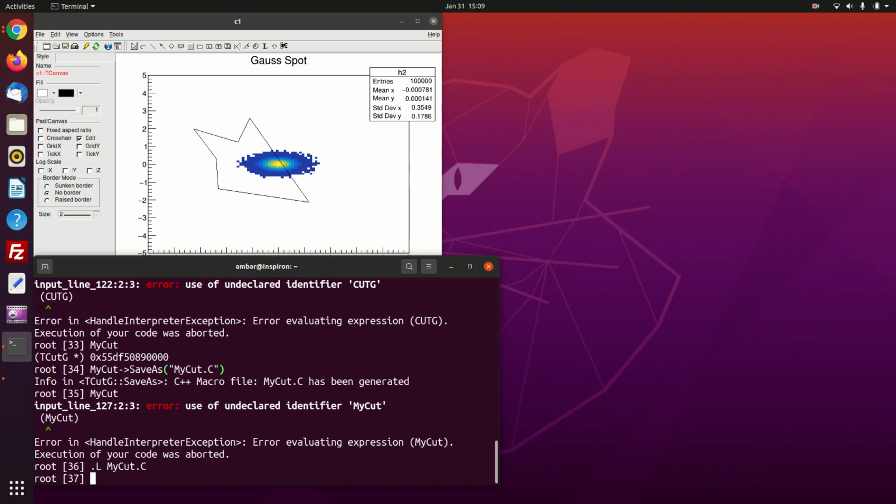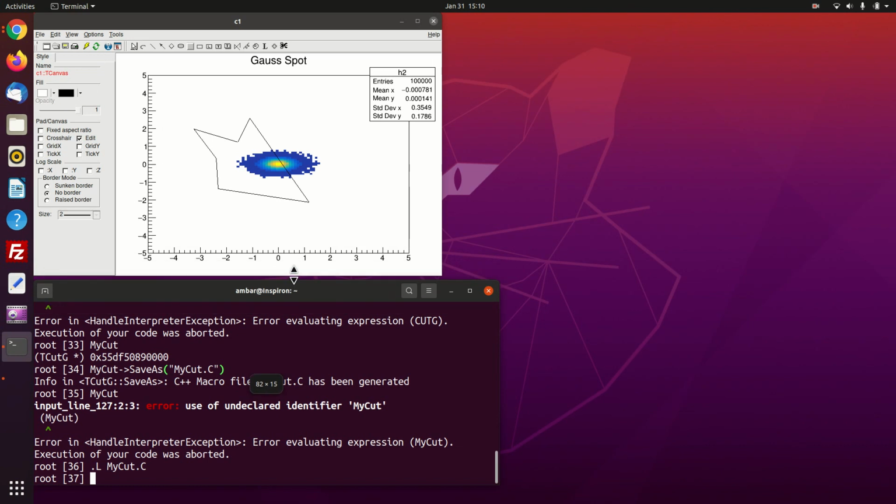You also need to know how to use this graphical cut. That means suppose I want to apply the cut. So this is my data. I want to cut this data based upon the graphical cut. I want only that part of the data which is inside this polygon. I want to delete the part which is outside the polygon. How can I do that?